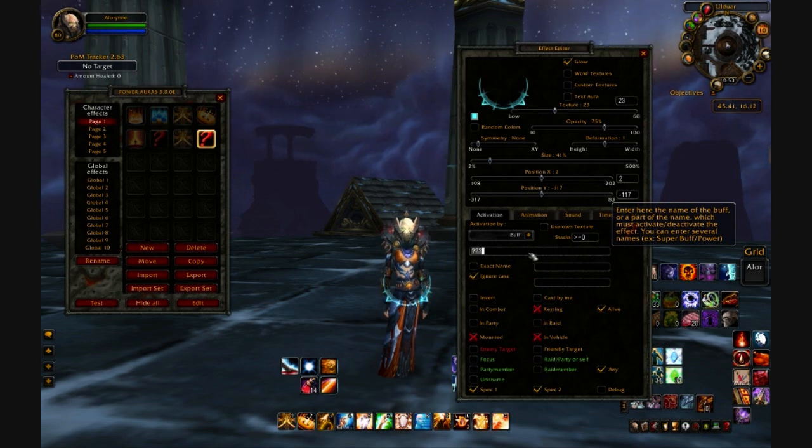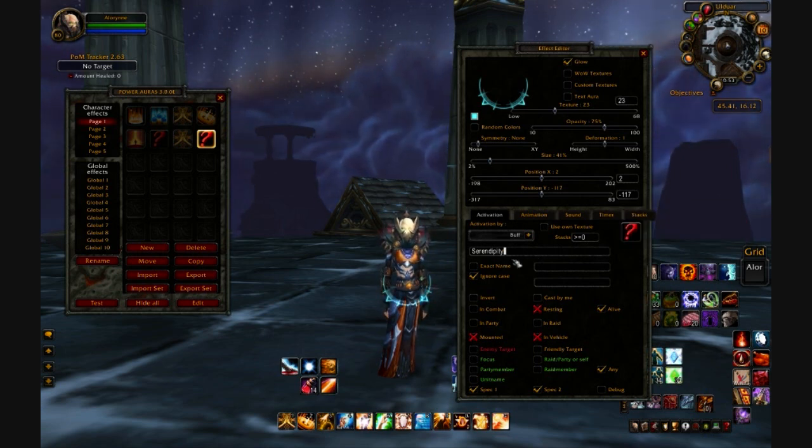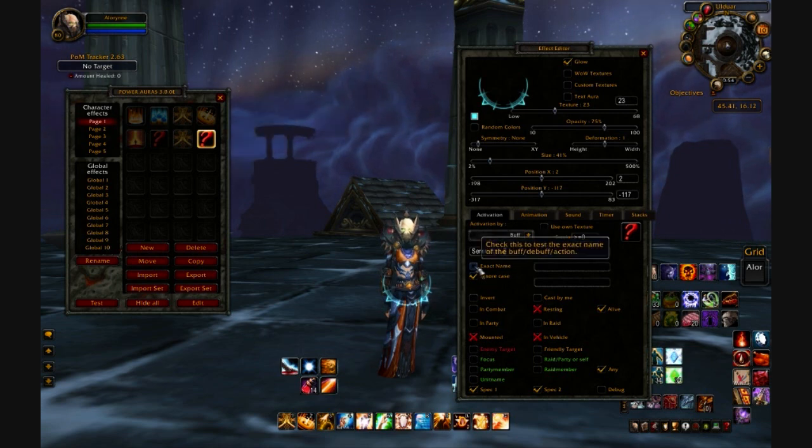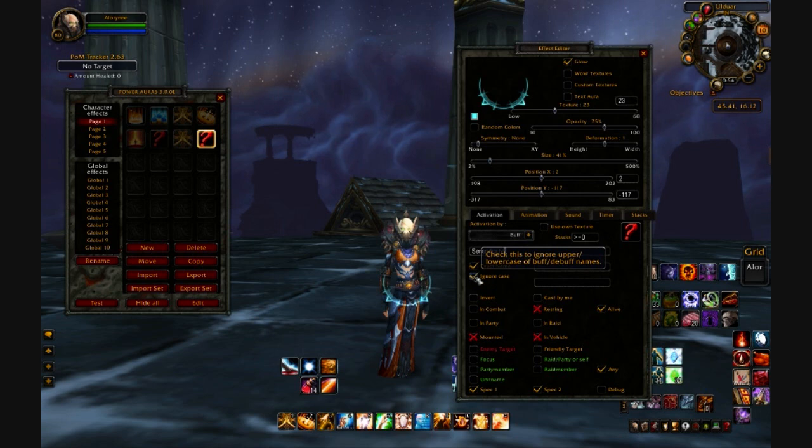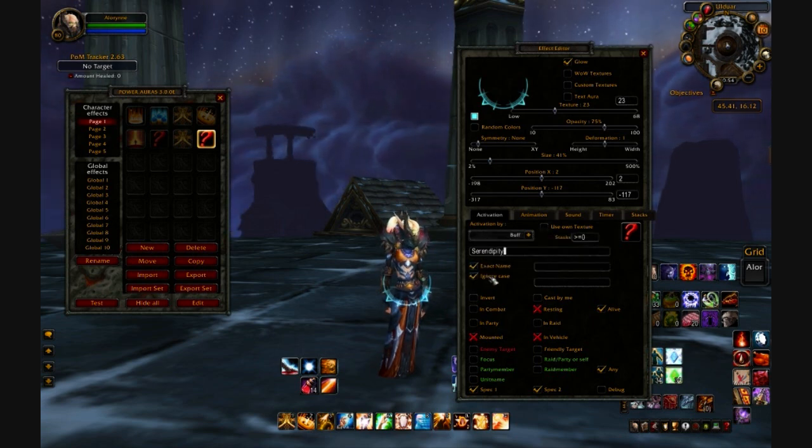And in the next tab, you can just type the name of the spell. Serendipity. Spelled it right? Yeah. Alright. Below that you have exact name and no case. I always just do exact name. I don't think it really makes a difference. These aren't terribly important things.